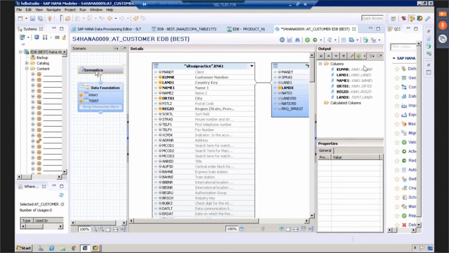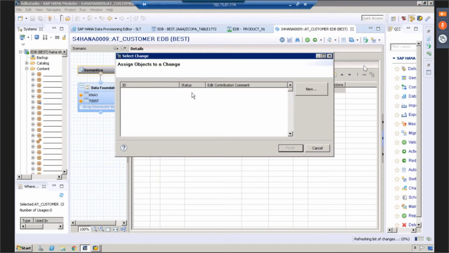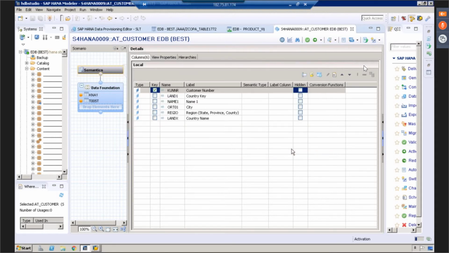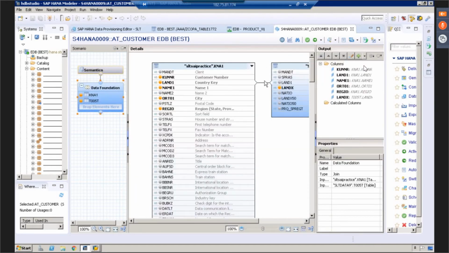click on semantics, at least one key attribute, click save and validate, and click save and activate. Select the request and click finish. It's very simple steps. Add tables to the data foundation, join tables, select required columns to the output.